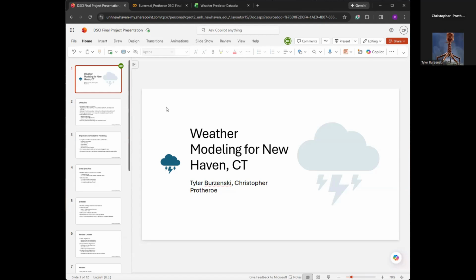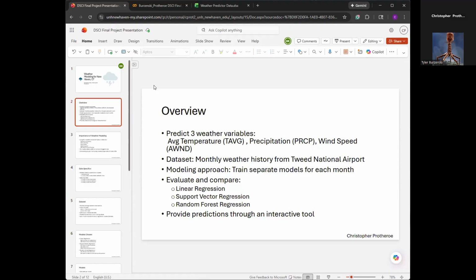So Tyler and I's project was a weather model, and we chose multiple different models for comparison for the city of New Haven and the state of Connecticut. So a quick overview, we are predicting three weather variables: average temperature, precipitation, and wind speed.